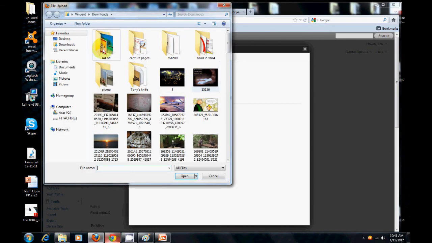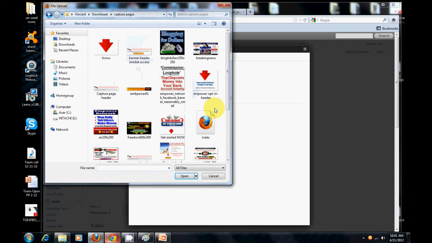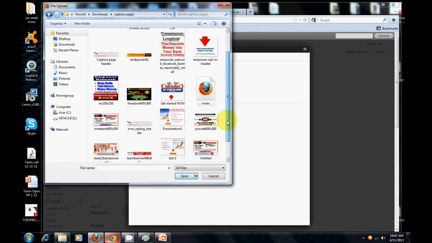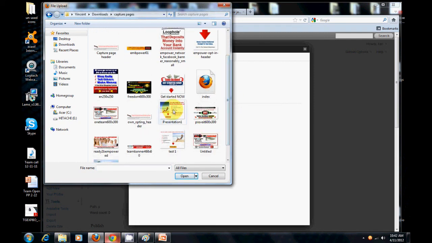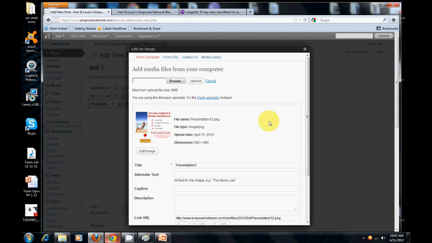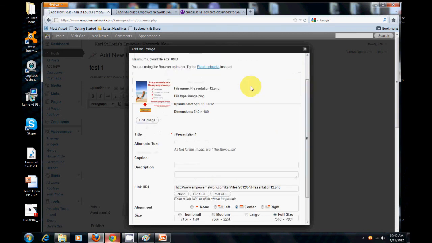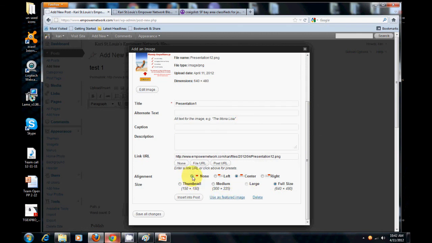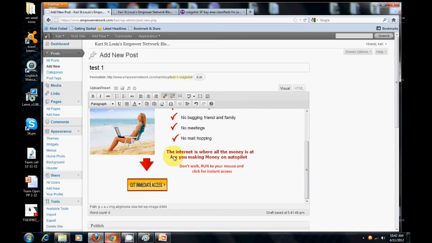Browse. Okay, I'm going to go to capture page. Where did I put that? Here we go. Insert. Upload. Okay, here it is. Actually, that's the other picture, but it's okay. It's the same thing. We'll continue with it. There's two things you need to do in here. One is you need to click none, and you need to click full size. Make sure these two are clicked. You don't need to do anything else. Insert into post. Now here's your picture.